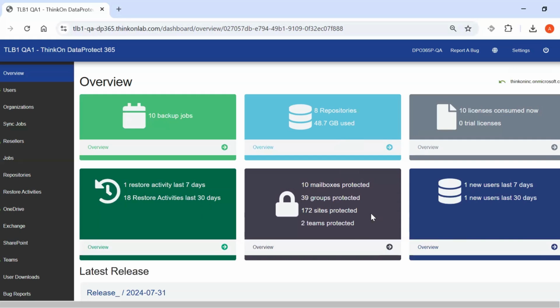This gray box gives you a nice rundown of how many mailboxes you're protecting in the cloud with us, how many user groups, SharePoint sites, and teams. As well as, last but not the least, you get to see breakdown of net new users that you have added in the last 7 days compared to last 30 days.